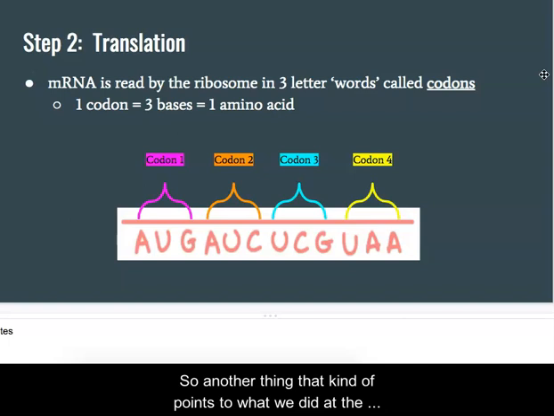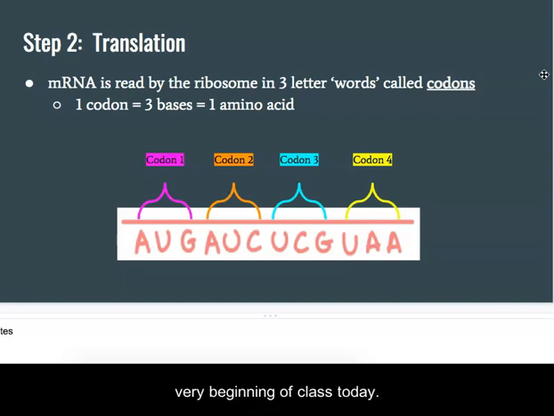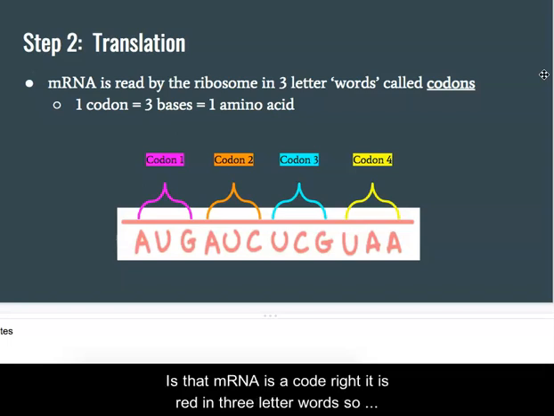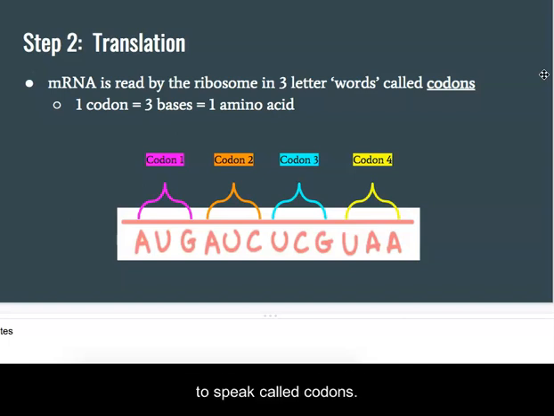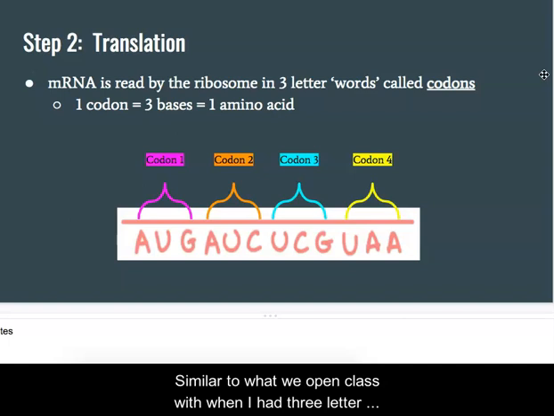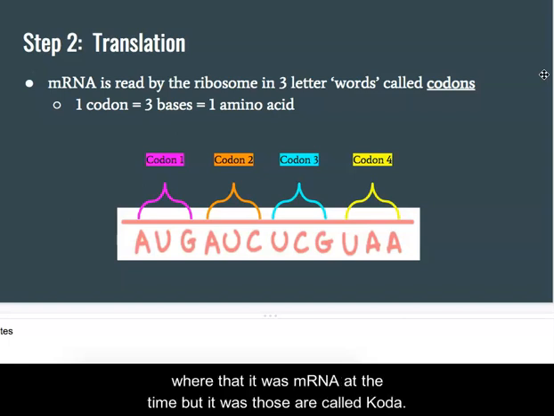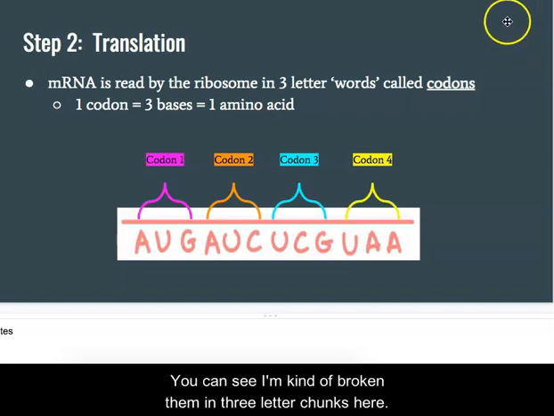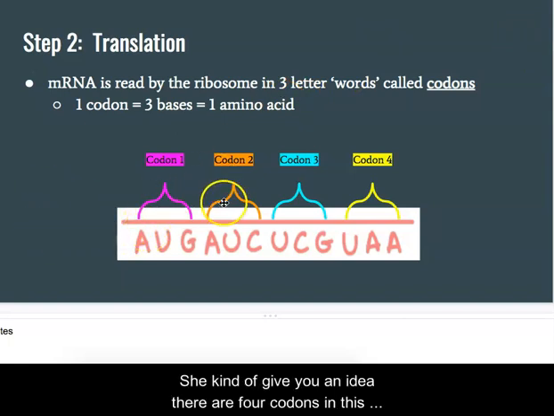Okay, so another thing that points to what we did at the very beginning of class today is that mRNA is a code, right? It is read in 3-letter words, so to speak, called codons. Similar to what we opened class with when I had 3-letter chunks that had A's, U's, C's, and G's, you didn't know that it was mRNA at the time, but it was. Those are called codons. So you can see I've broken them in 3-letter chunks here. There are 4 codons in this tiny little message.